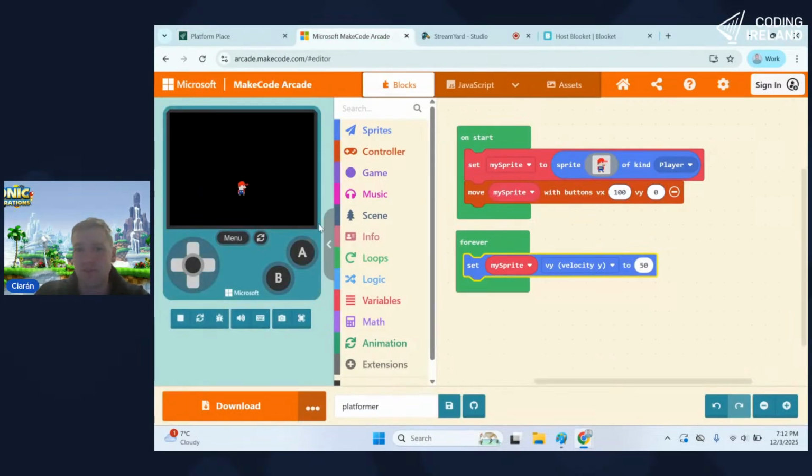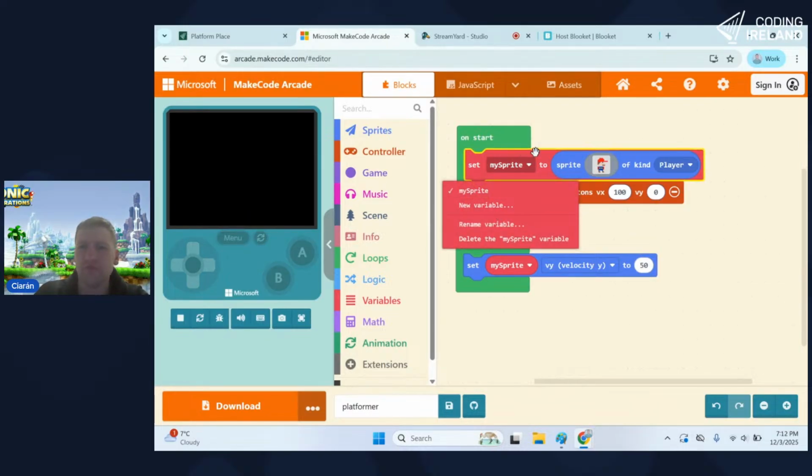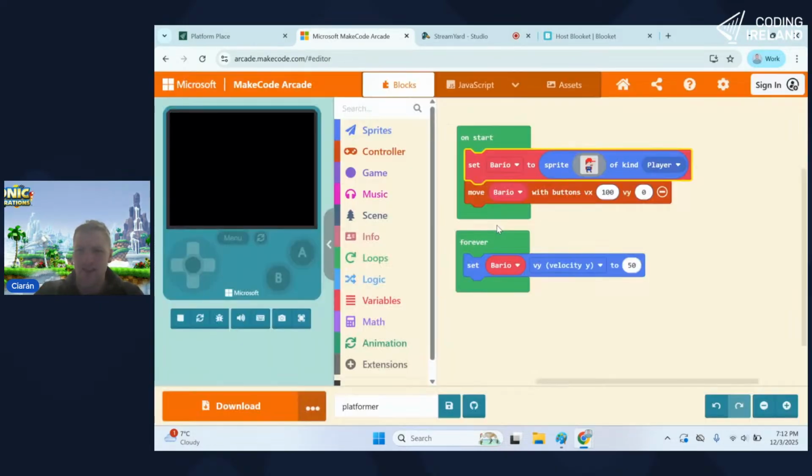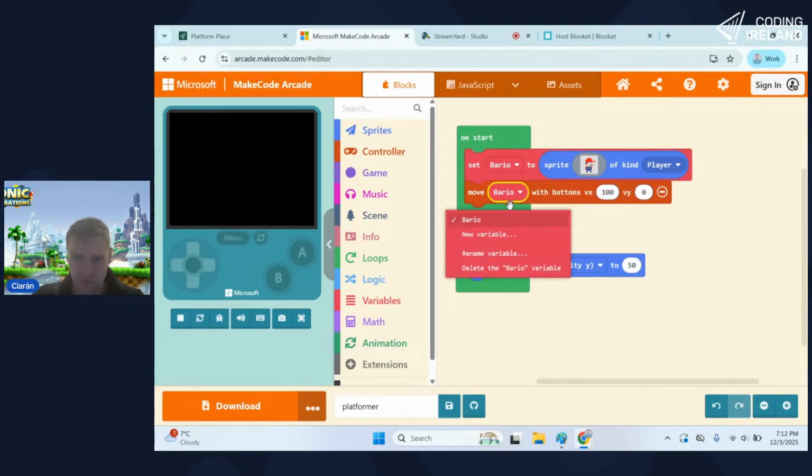And I'm just looking at this now, trying to make improvements to it as I go. Rather than calling it my sprite, because I'm going to have a few sprites, I'm going to rename that to Barrio, my completely original character. And now all of these other ones automatically changed, but they mightn't do that automatically. Sometimes you have to go through and select the sprite you have. It's only because I only have one sprite in the game so far.